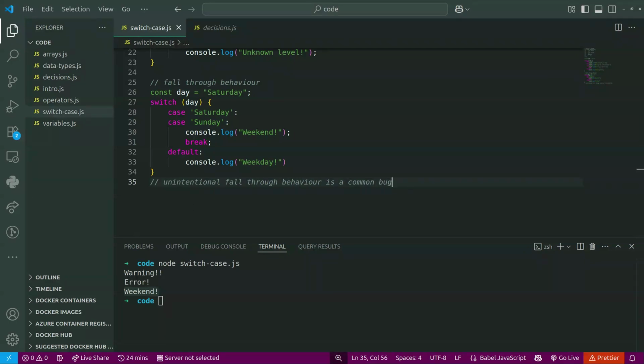So whenever you're using the switch case, always ask yourself a question like, should this execution continue to the next block or not? If it should continue to the next block, then that becomes intentional fall through behavior. But if it should not continue, then that is an unintentional fall through behavior, and you have to take care of it by just using a simple break statement.